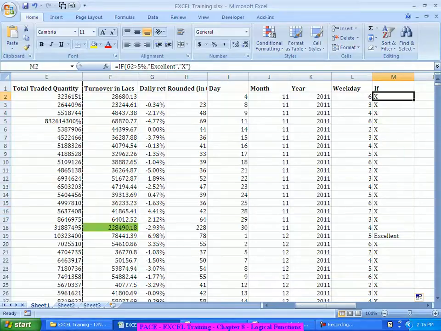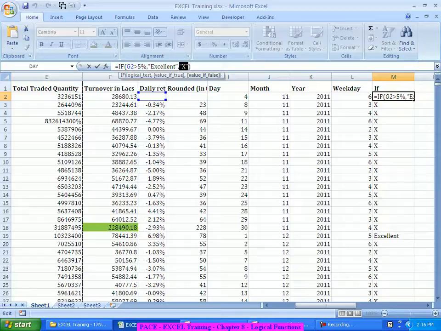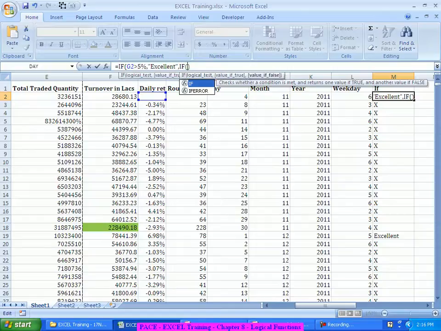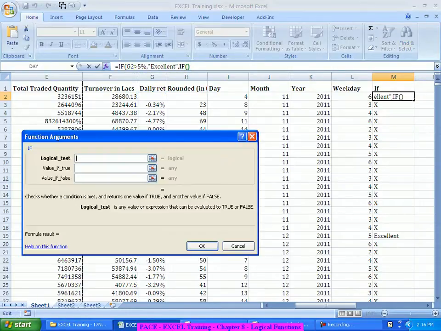So in place of x, I'll write the second rule now. What I'll do is I'll get into the formula. Wherever the x was there, I delete this x. Only that x part in the formula, including the quotes, I'll delete it. I'll write another if statement. Now do a shift F3. I'll do another if where I'll get a fresh block.